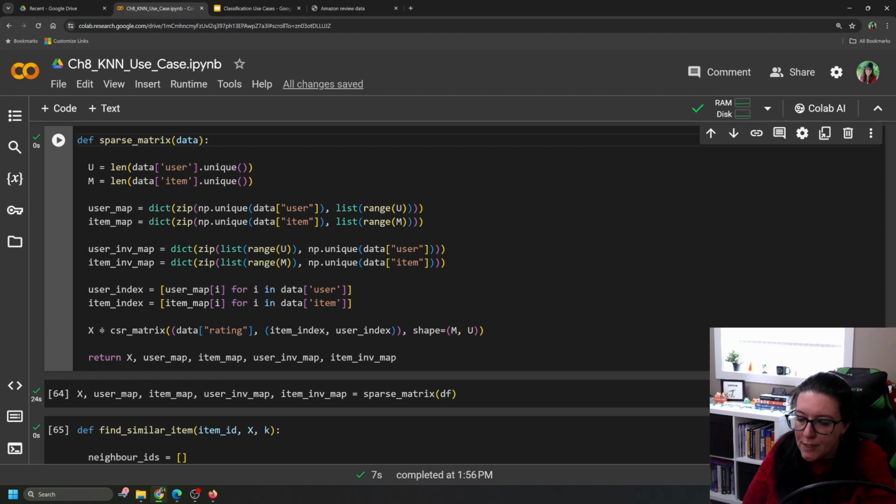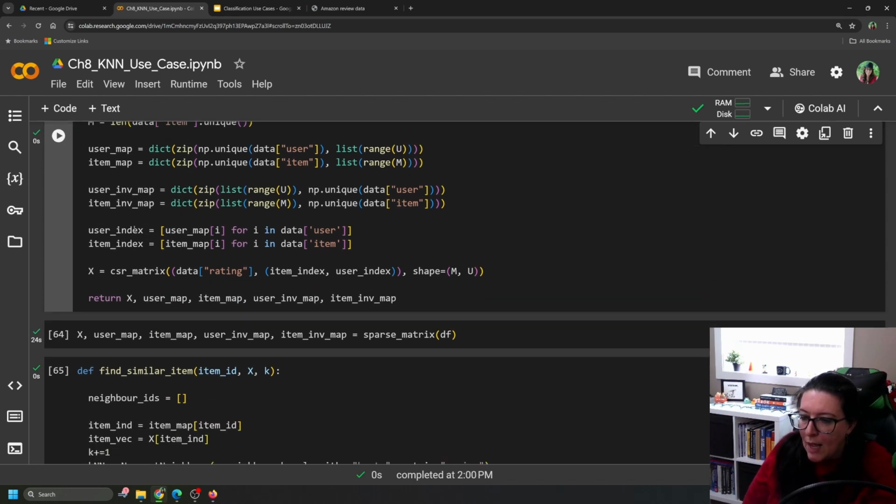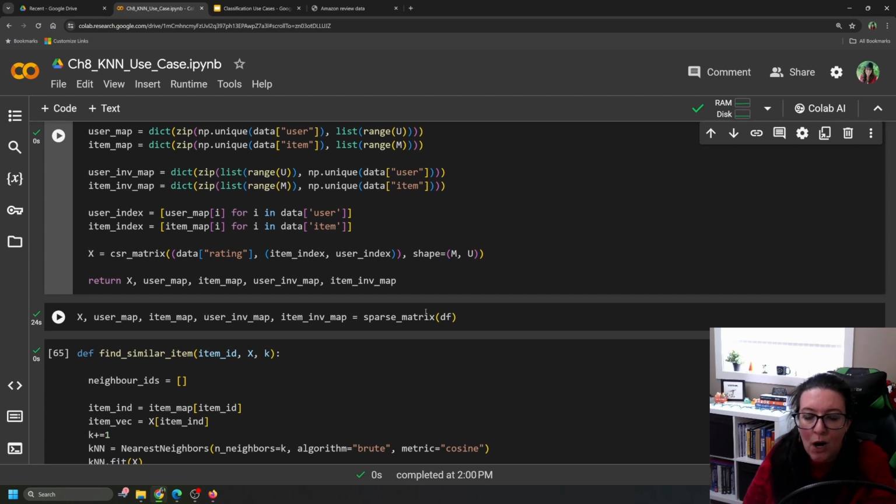Now, when we do this, we want to output the matrix, the CSR matrix. We also want to output the user map, the item map, and the inverse of those so that we can look things up either direction. So let's create that function. And then we're going to apply it to our particular data set, which we call data frame.